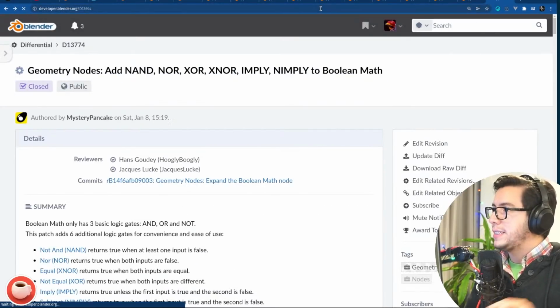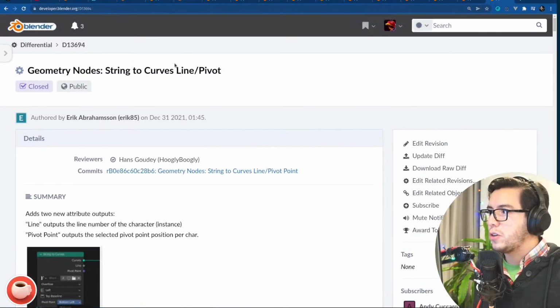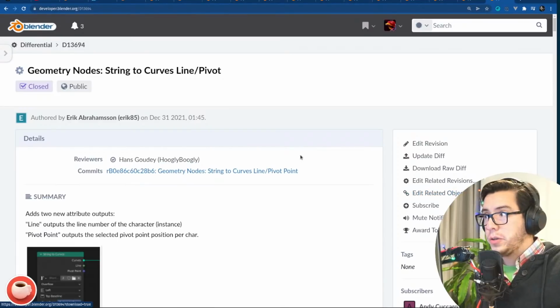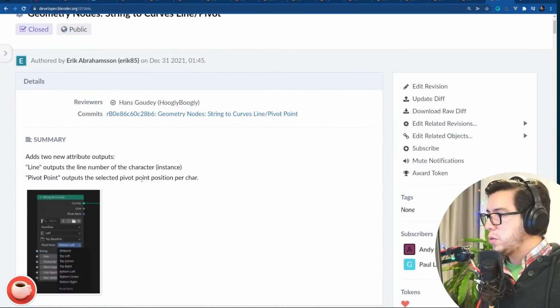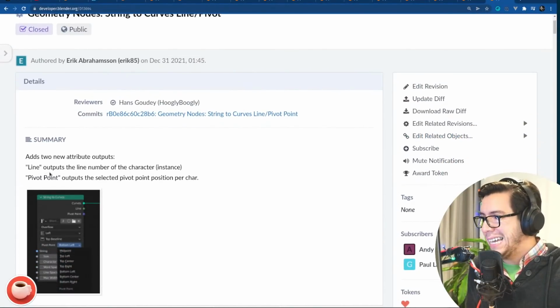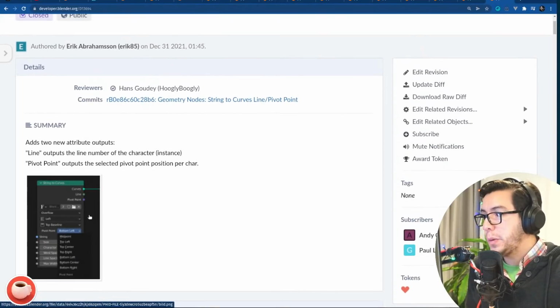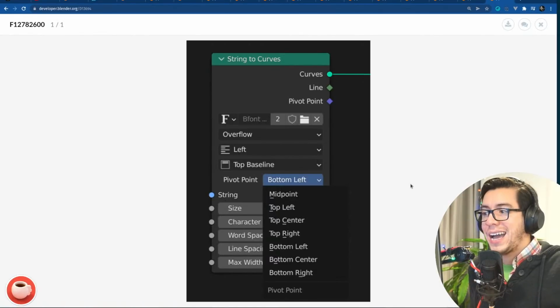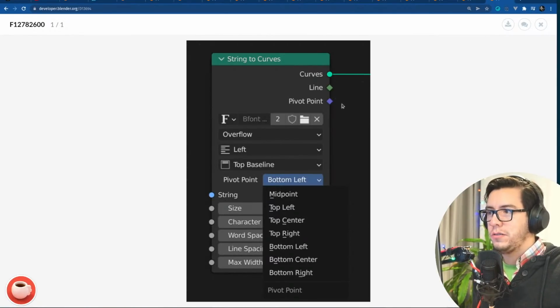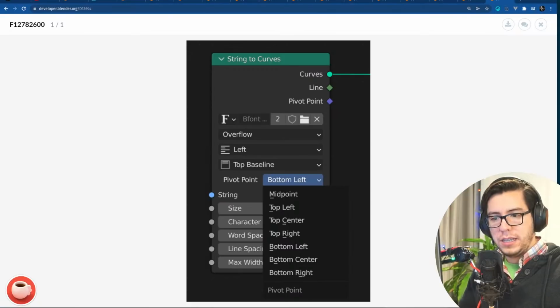The next improvement is in the string to curves node. There are now 2 new attribute outputs: line, which outputs the line number of the character, and pivot point, which outputs the selected pivot point position per character. So these are 2 new field outputs in the string to curves node.